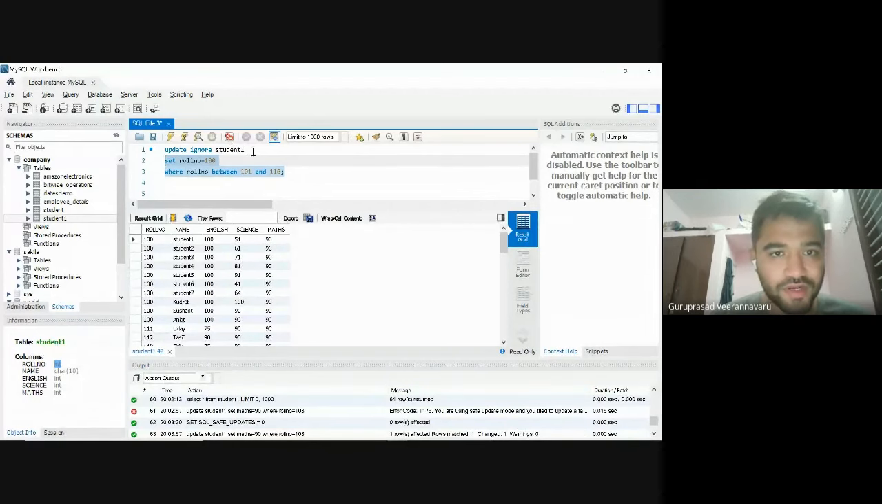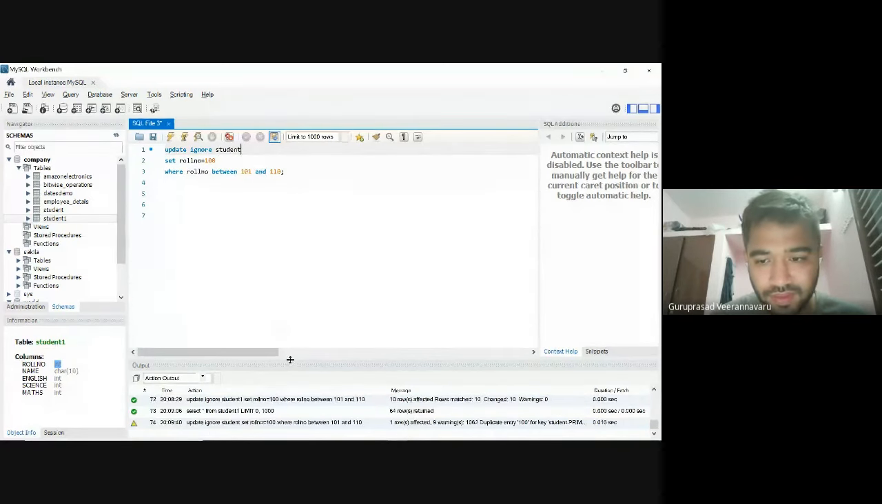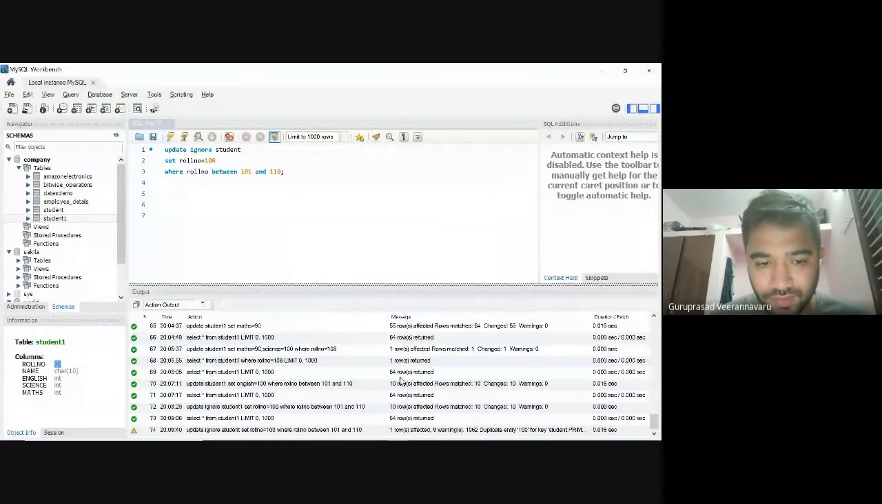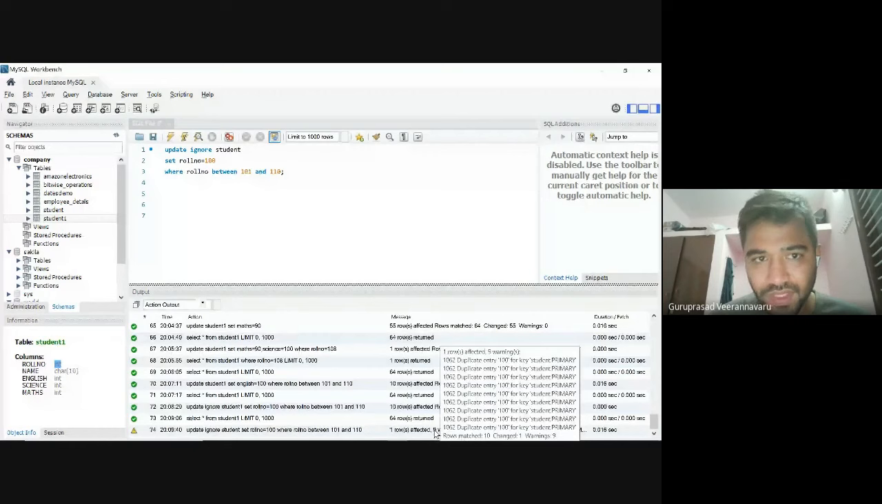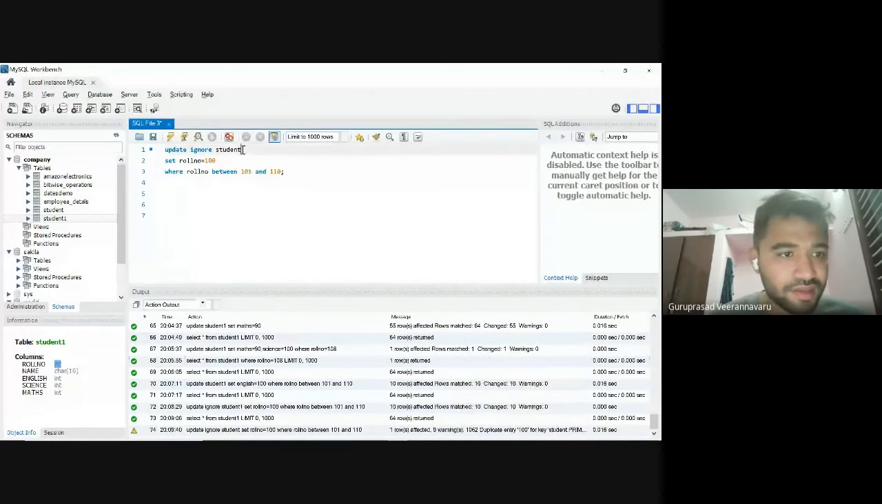Okay, if I was going to do the same for the student, now it should have failed. See, it is saying it has only changed one row. 9 other rows have failed with warnings. Because in student the roll number was a primary key, you cannot have more than one similar value.